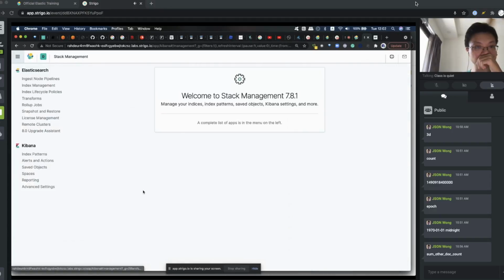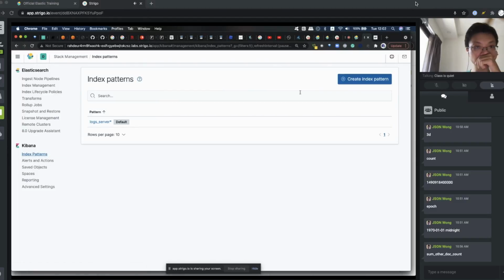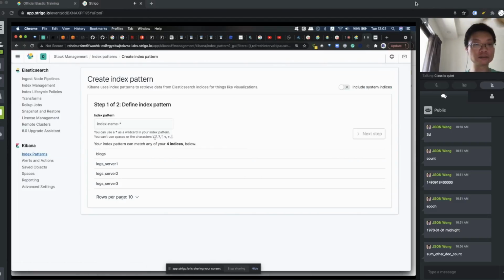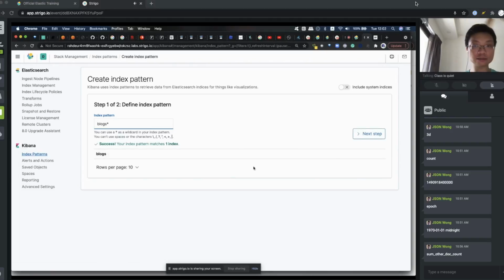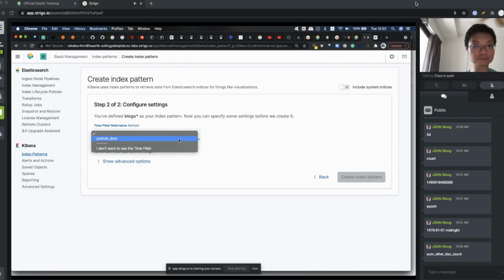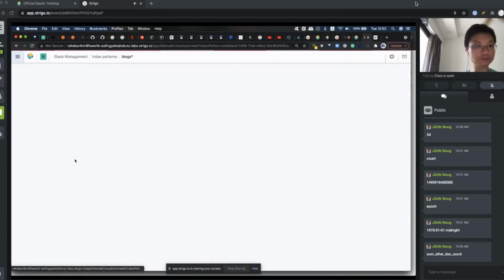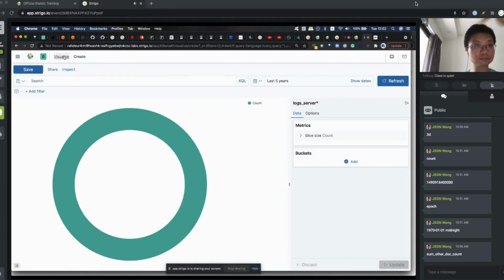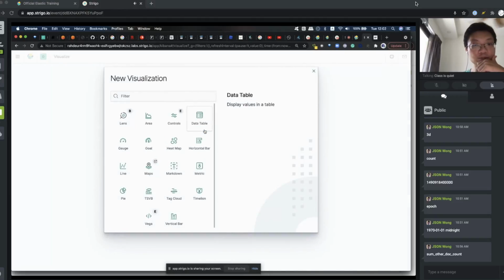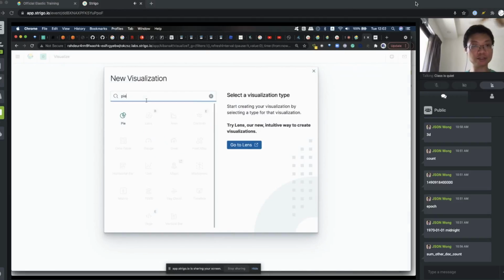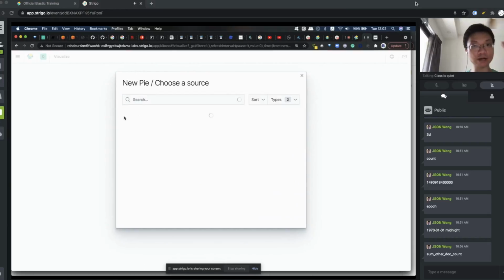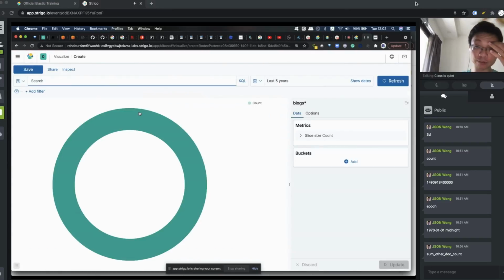So let's go back to stack management. I need to add the blocks index pattern. Okay, now we can draw the graph. Remember, for Kibana to work, you need to create something called an index pattern so that the graphs know where to get the data from, for example from blocks or from a log server. For us, we're using blocks just now, so we'll be using this.